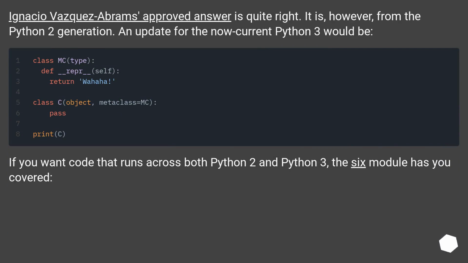Ignacio Vasquez-Abrams' approved answer is quite right. It is, however, from the Python 2 generation. An update for the now current Python 3 would be: if you want code that runs across both Python 2 and Python 3, the six module has you covered.